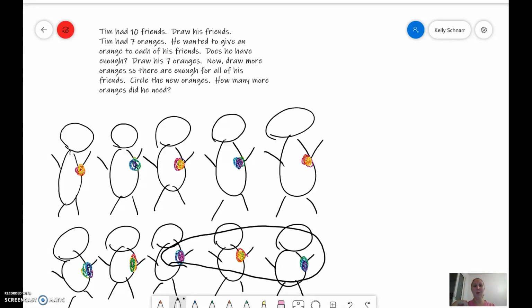How many more oranges did he need? We already know. He needed 3 more oranges.